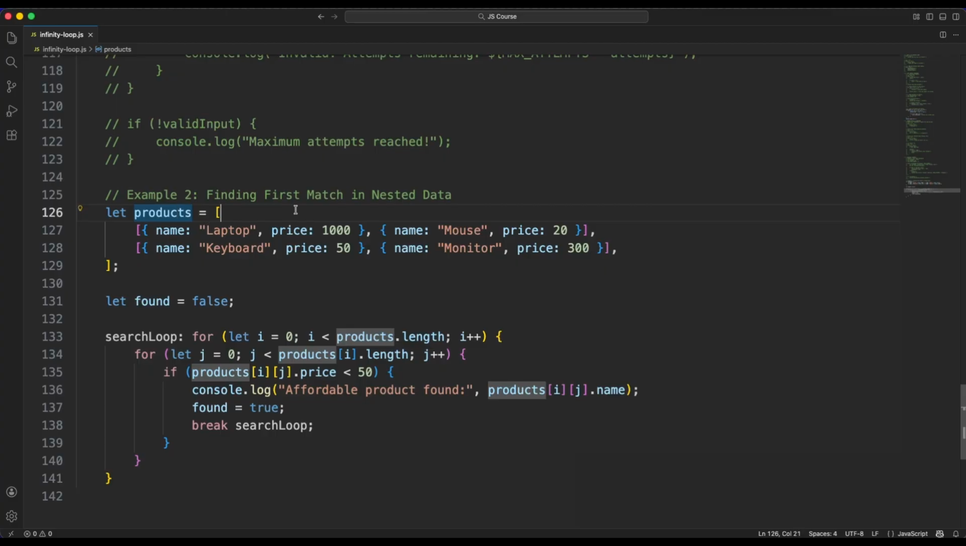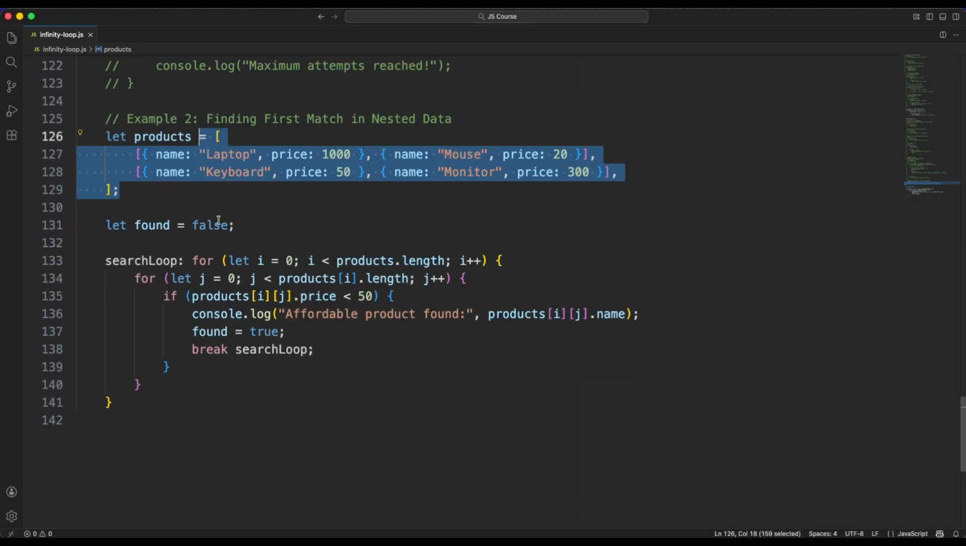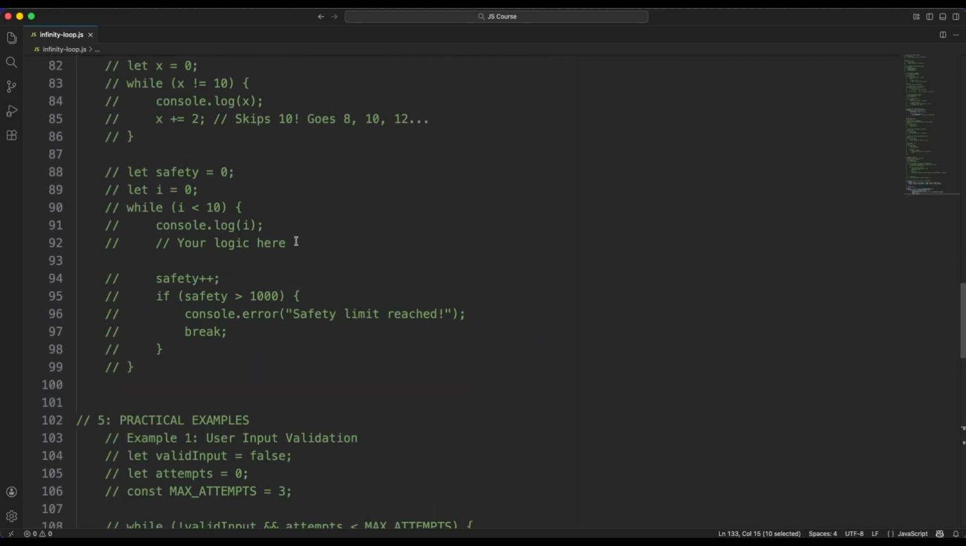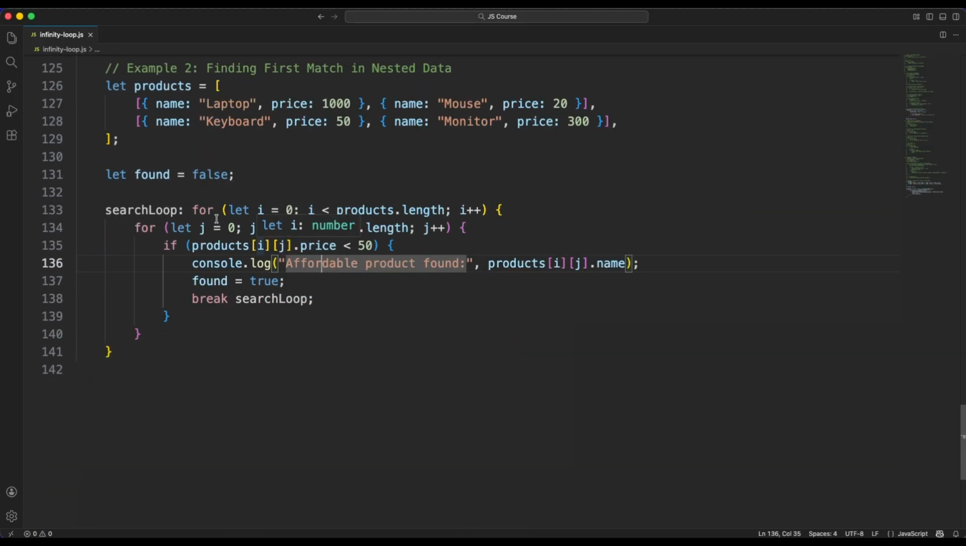And the second example, finding the first match in nested data. This is an array of objects. We will learn more about arrays and objects in our upcoming tutorials, so don't worry. And here you see this label. Remember? You remember what this is called, a label for nested loop control, right? Okay, great.